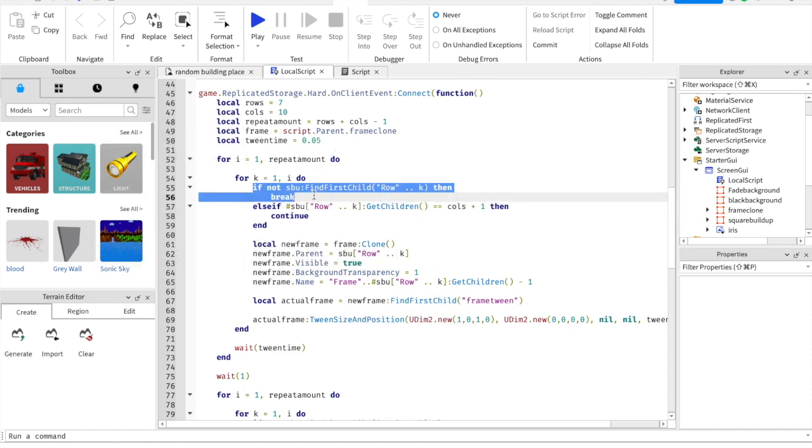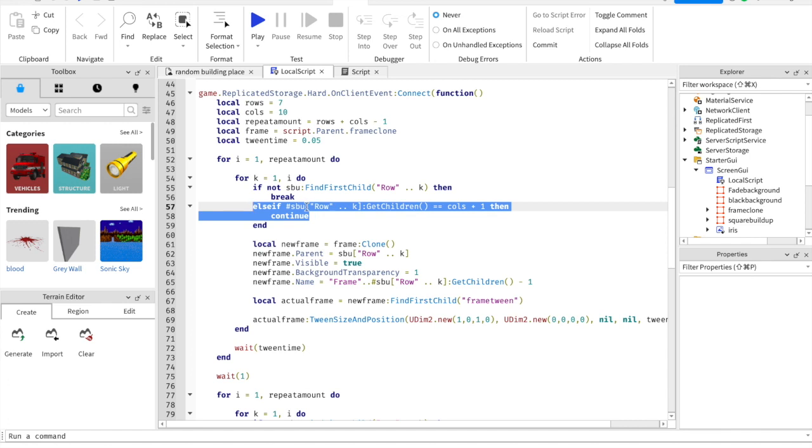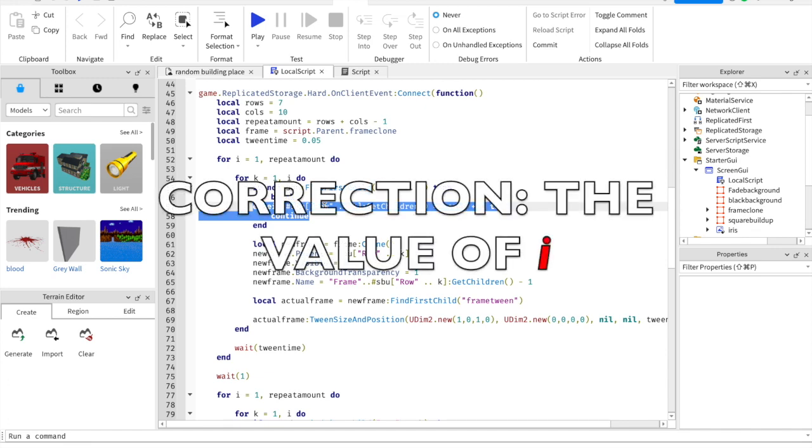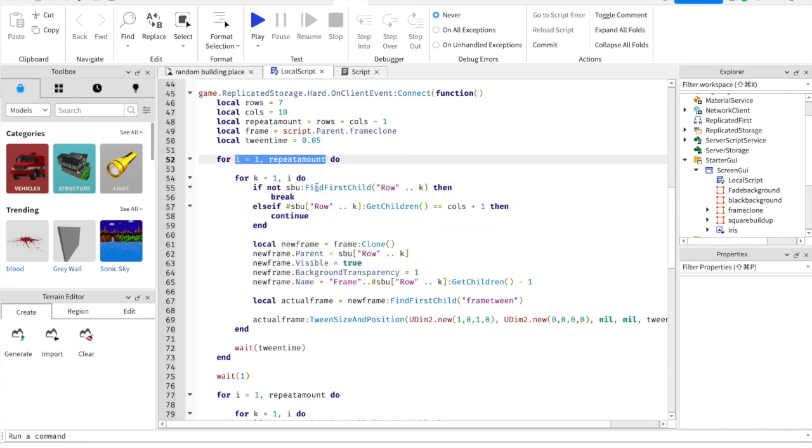And basically, the second if statement, this right here, just reduces the amount of assets. When we keep inserting frames into rows, because of the value of k, which will exceed 10, and just to note that 10 is the number of columns that we have, it will keep inserting frames.